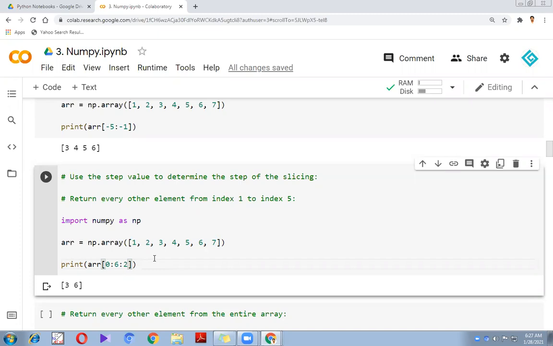1 and 6. 2, 4, 3. 1 and then 6. See, I mentioned 2 step, right? So 1, 3 and then next element, 5.